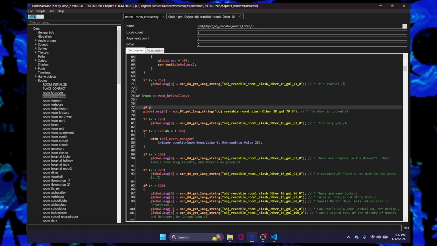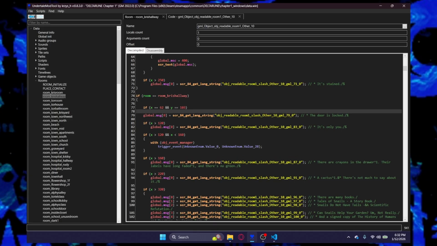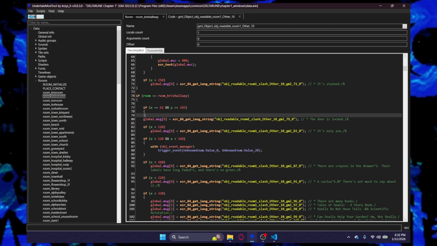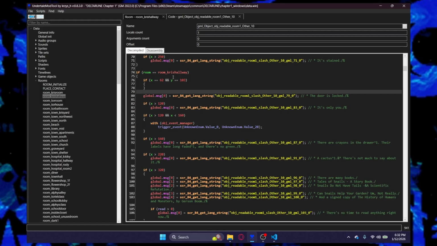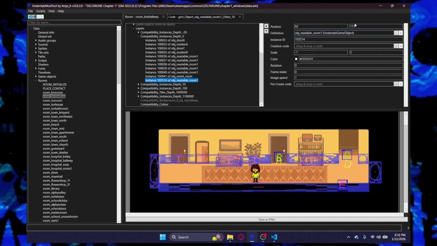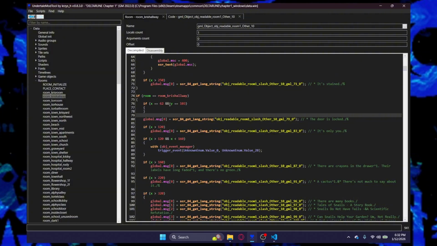If x equals, I think it was 62, and I think that you put 2, I'm not sure. Y equals 103, I'm going to have to check that. Then do this. Let me check. It's 113 and 62. 113.